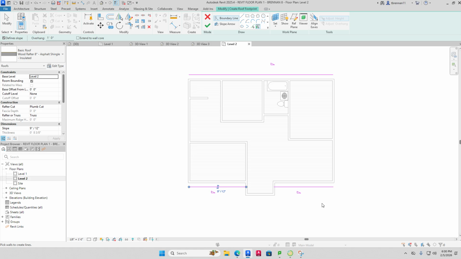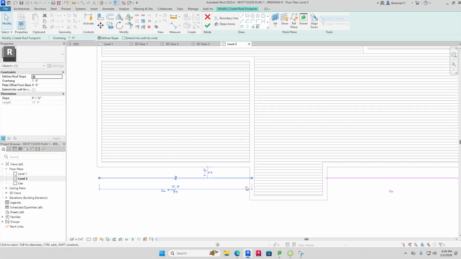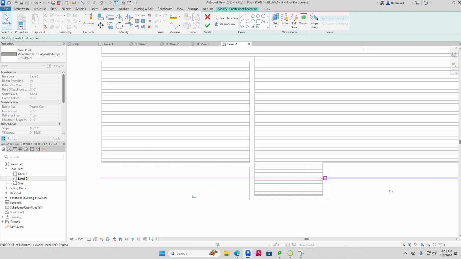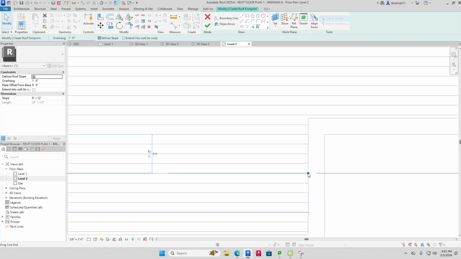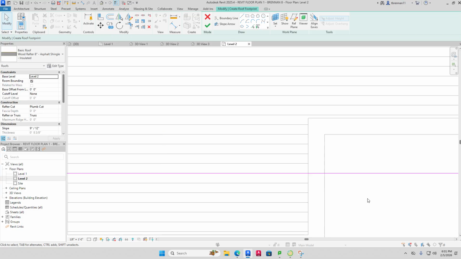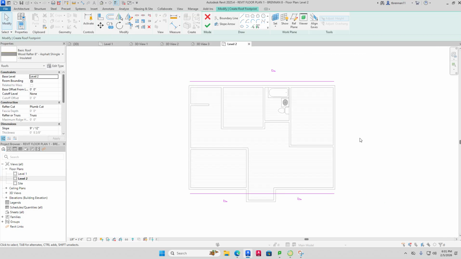Now, one thing I need to do here, I need to patch these two lines together. So I'm going to hit my escape key. I'm going to click on this line and drag this over till it touches this one, just like that. And you want to make sure they touch. If they don't touch, that's a little bit of a problem. So now I've given myself a couple slopes.